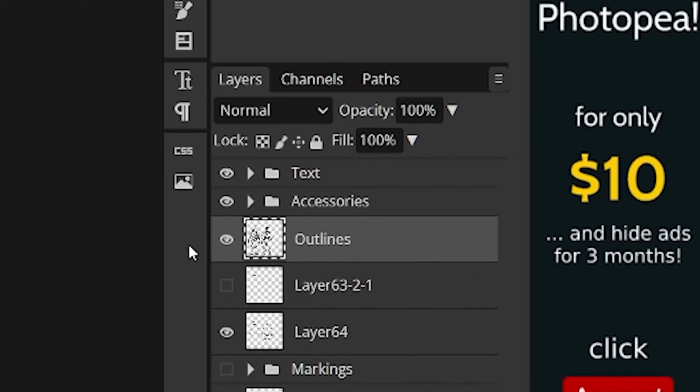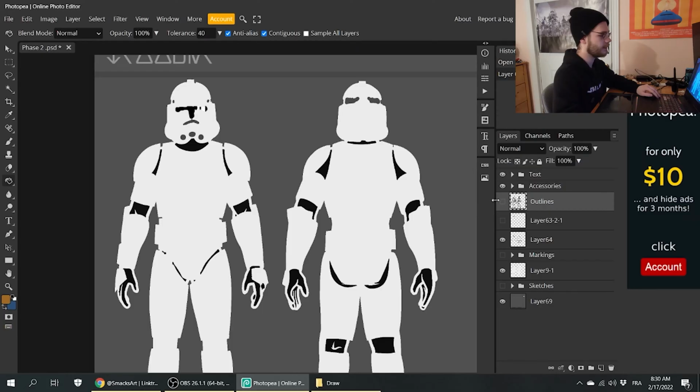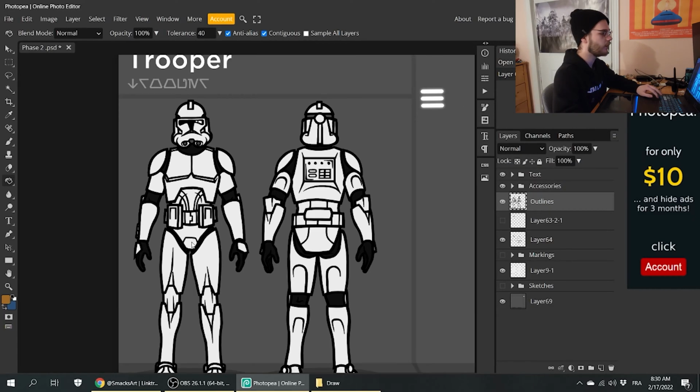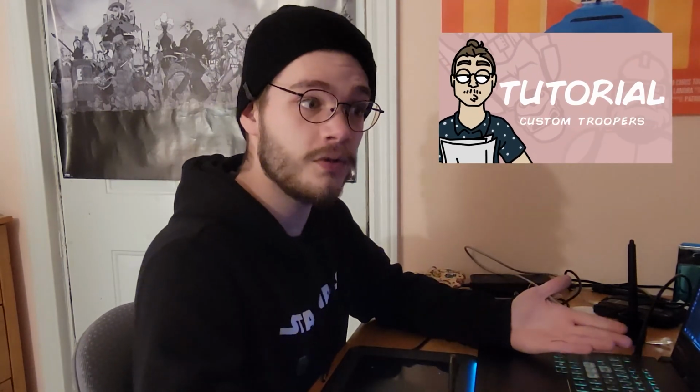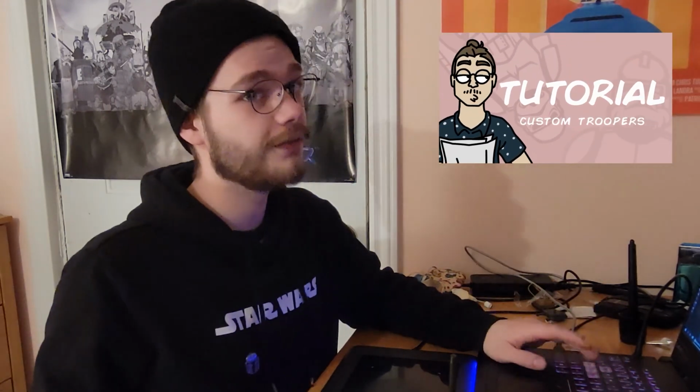So underneath we have the outlines. It's a black outline basically. Most of the time you shouldn't have to touch that one, except if you want to make your own custom troopers and you have to change some things in the outlines. But if that's the case, I would recommend my other video tutorials on how to make custom troopers, which will be linked in the description, of course.